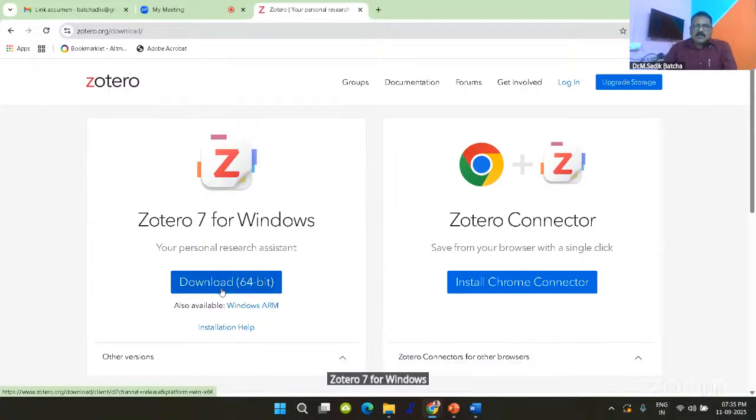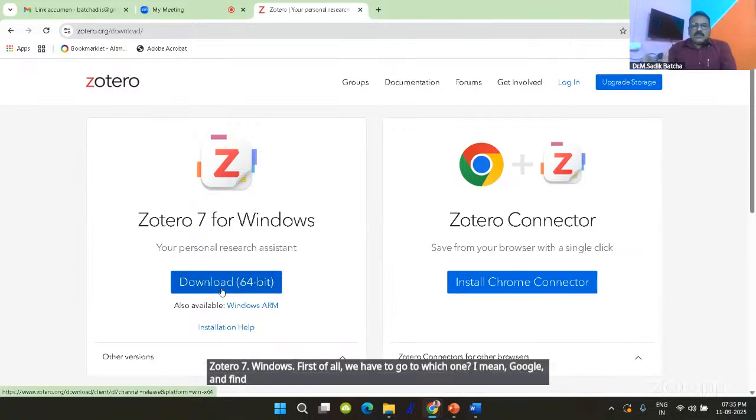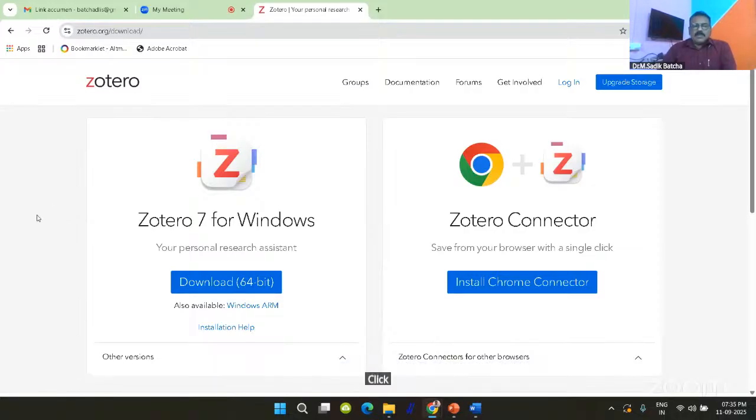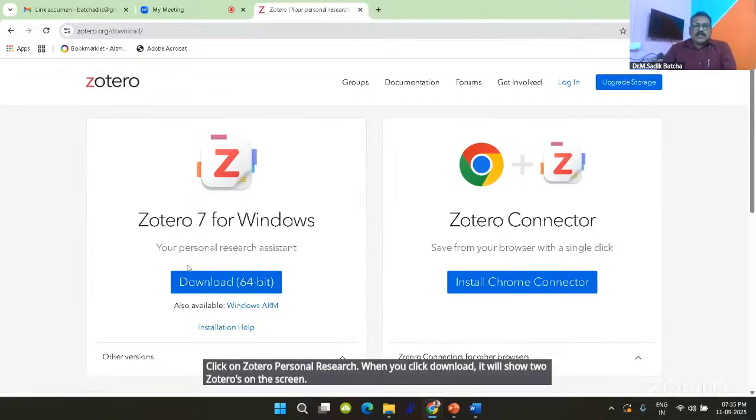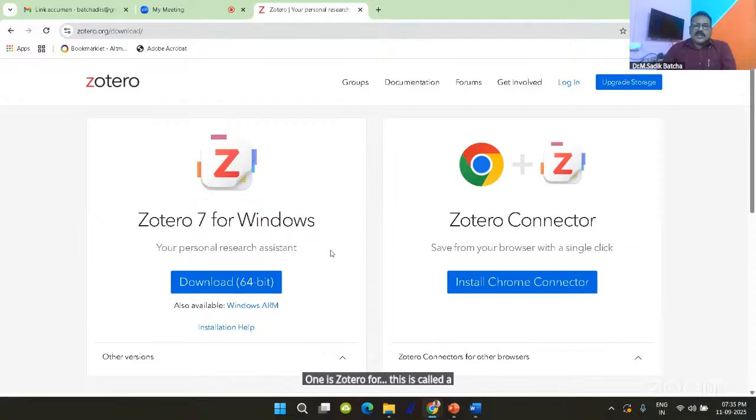First of all, we have to go to Google, and find Zotero download and Zotero, your personal research. There will be so many Zotero options. Click on Zotero, your personal research. When you click download, it will show two Zoteros on the screen. One is called Zotero desktop.